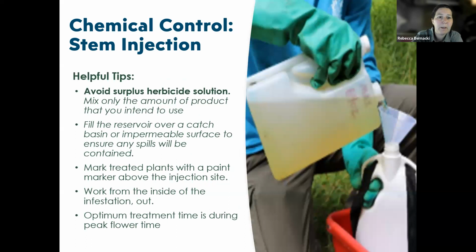Getting into some helpful hints. Again, we don't want to fill that reservoir with excess chemical solution. Oftentimes we want to fill our reservoir over a catch basin, as you can see being done in the picture here, or an impermeable surface. As I mentioned, we want to mark our treated plants so we can keep track of which plants we've treated. We're going to work from the inside of an infestation to the outside. And as always, our optimum treatment time is usually during peak flower.